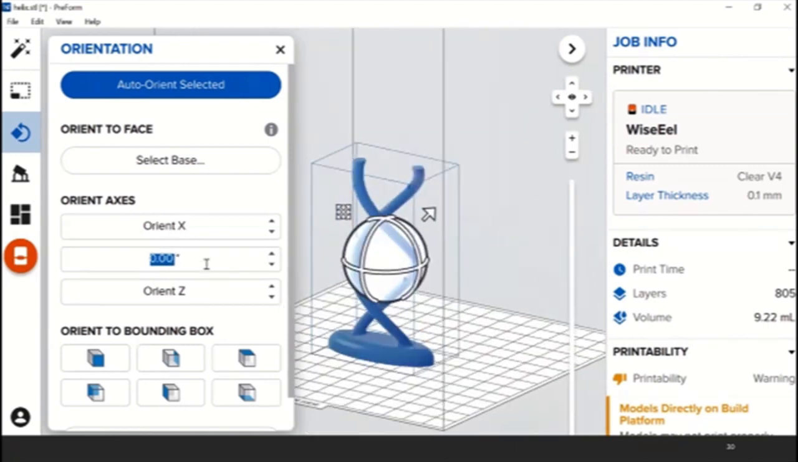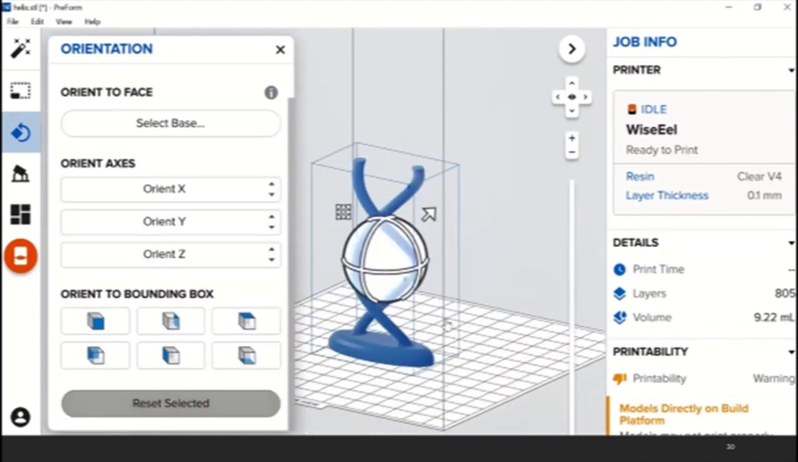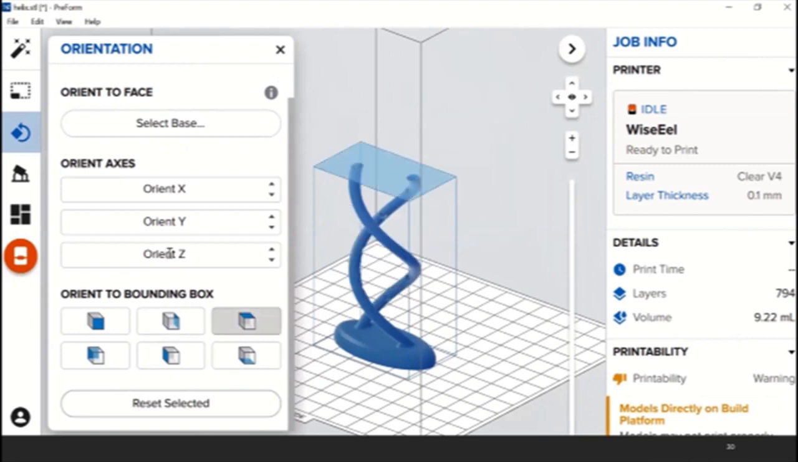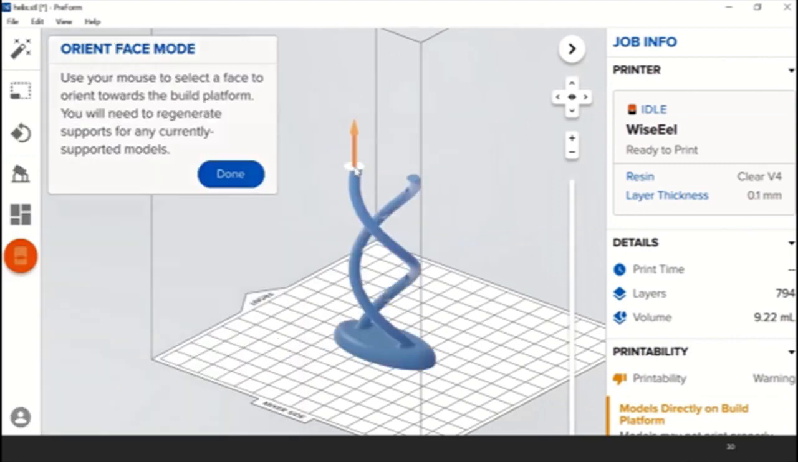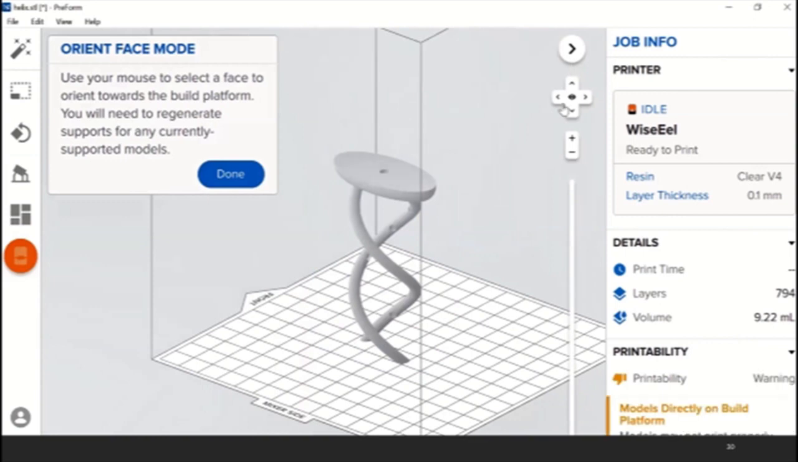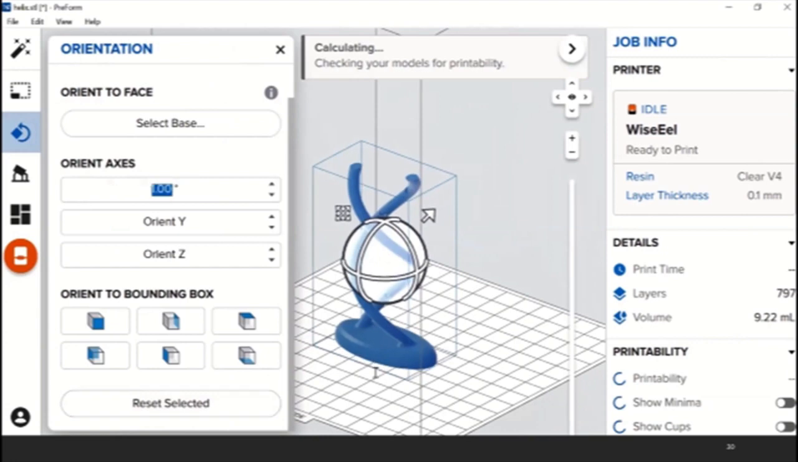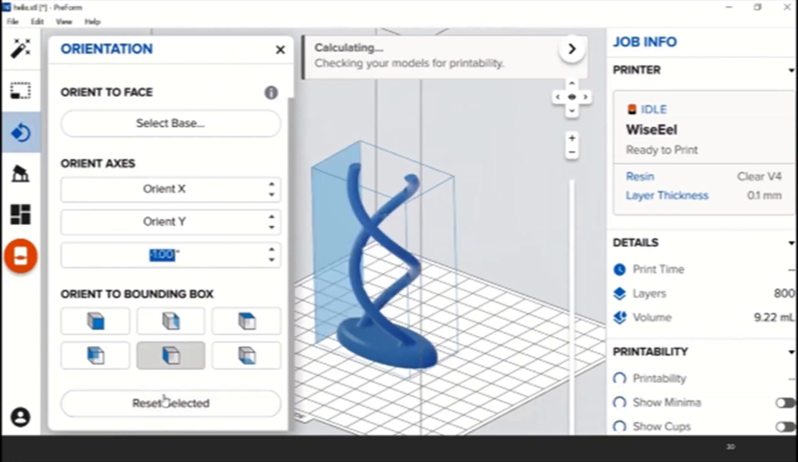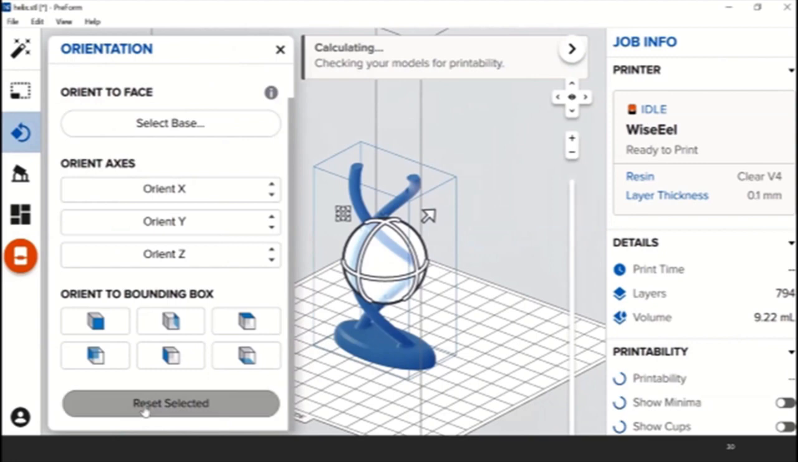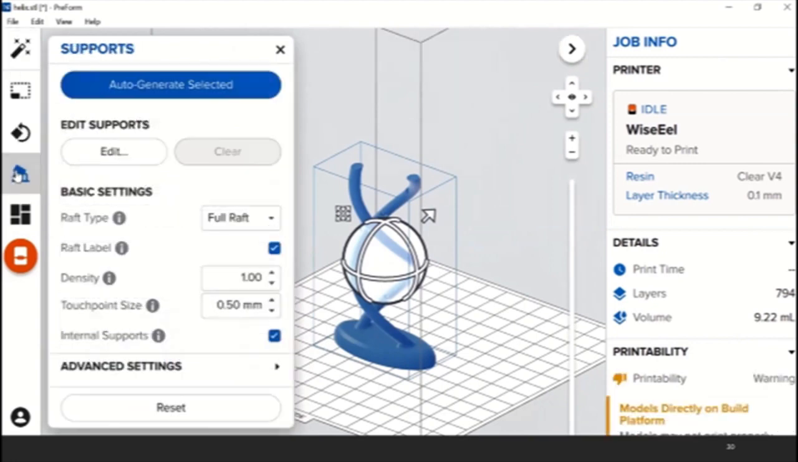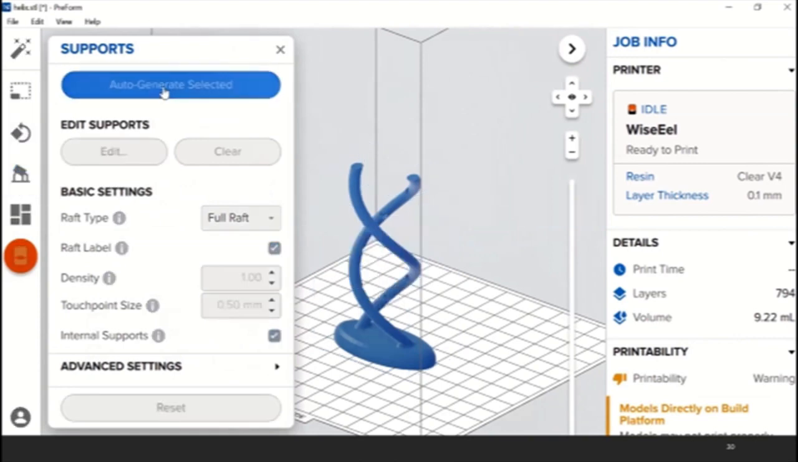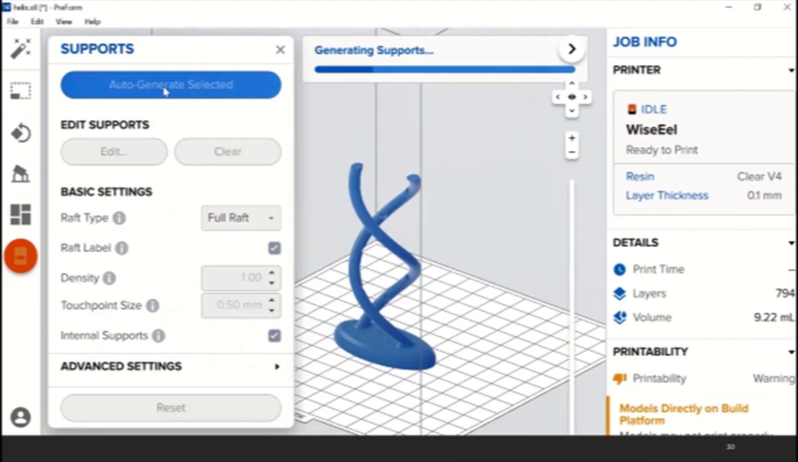Rotating the model and just choosing what base you can have touching the platform. So that's really the same thing as the buttons, the box buttons in the bottom. So that's about it for the orientation. I will move on to the support button. And I decided to print it this way. And once I click the auto-generated supports button, this will automatically put the supports at this orientation.